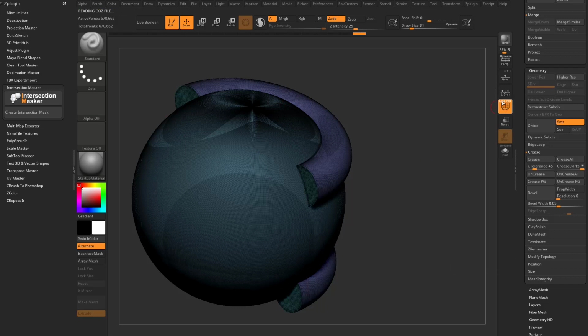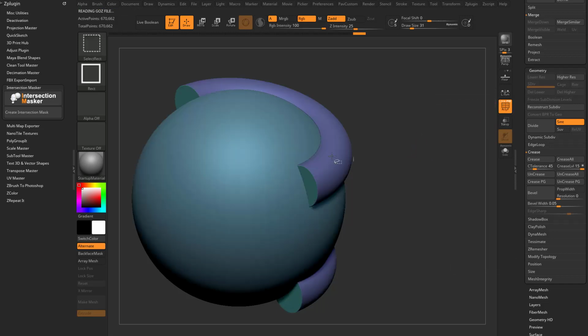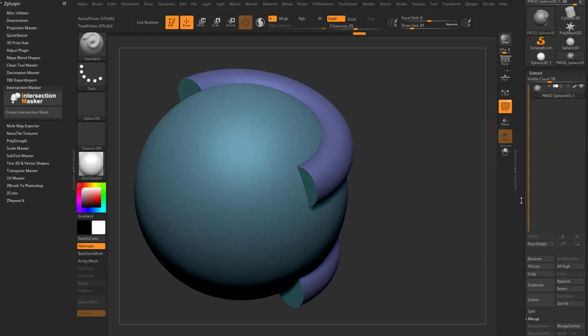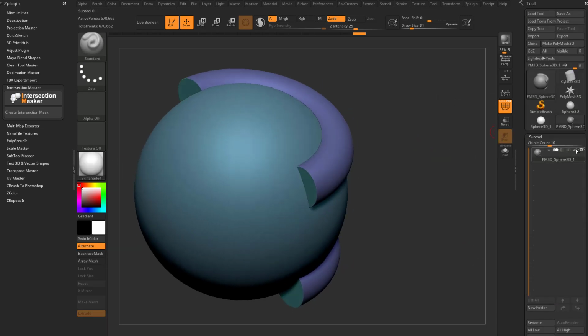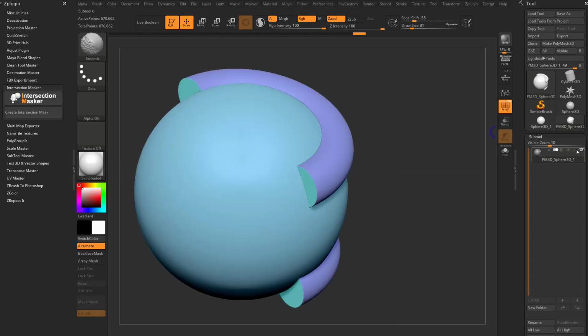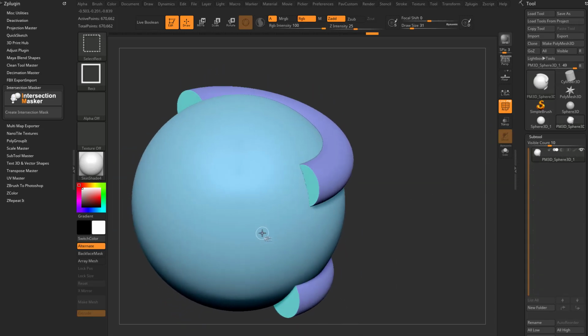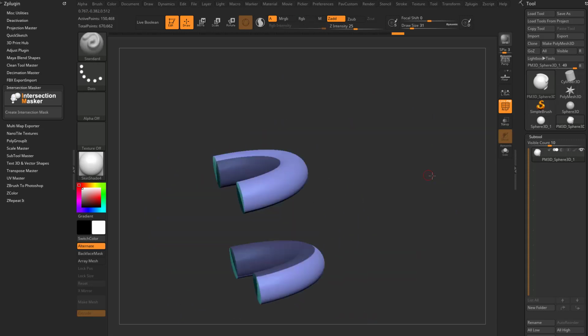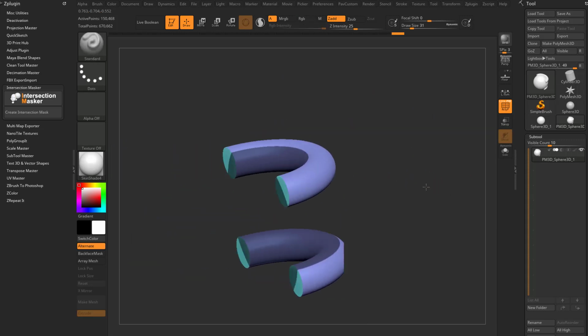Let's go ahead and go into Polyframe, turn off that little line option. And you know what, let's also switch to Skin Shader 4 so we can see this a little bit better. And the reason why the material didn't update is because we have Polypaint turned on. Let's go ahead and turn off that paintbrush. So now if we hold down Control Shift click on the sphere and then Control Shift drag, you'll see the masks are a little bit nicer.